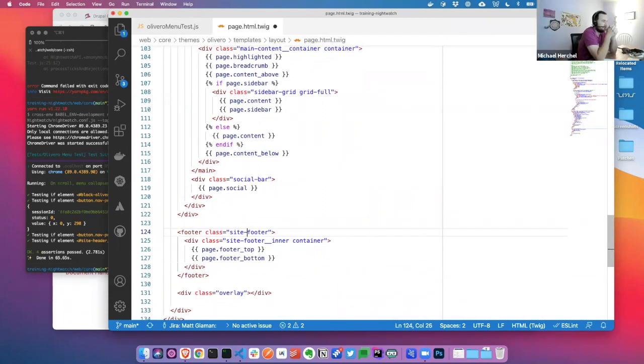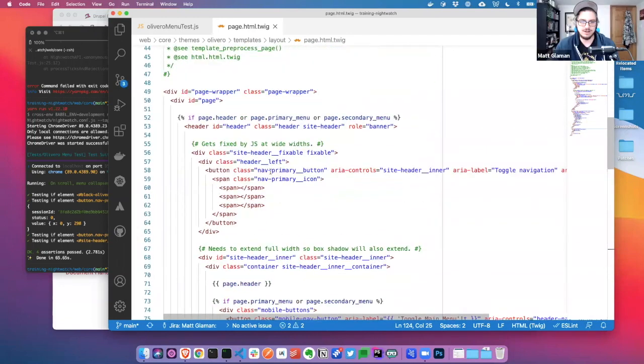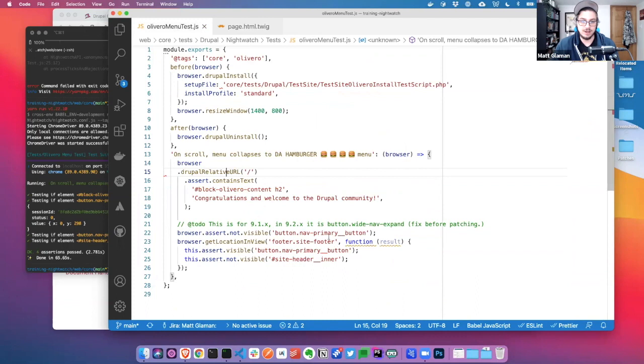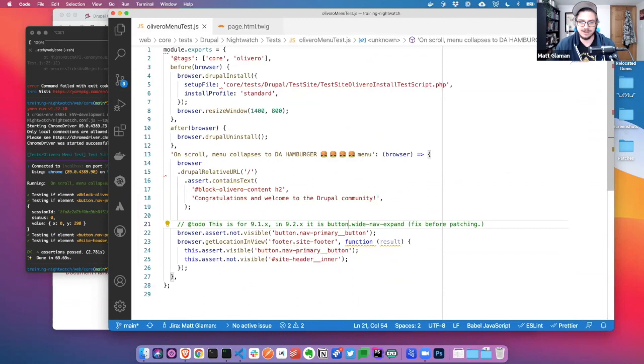Footer? No, scroll up and rename the button or something. There's a button in here. Yeah, the button's right there. Like if we did the breaking change that you committed, to nav primary button. No, that's not it. I copied what it is. There we go. Yeah. Wide nav expand.